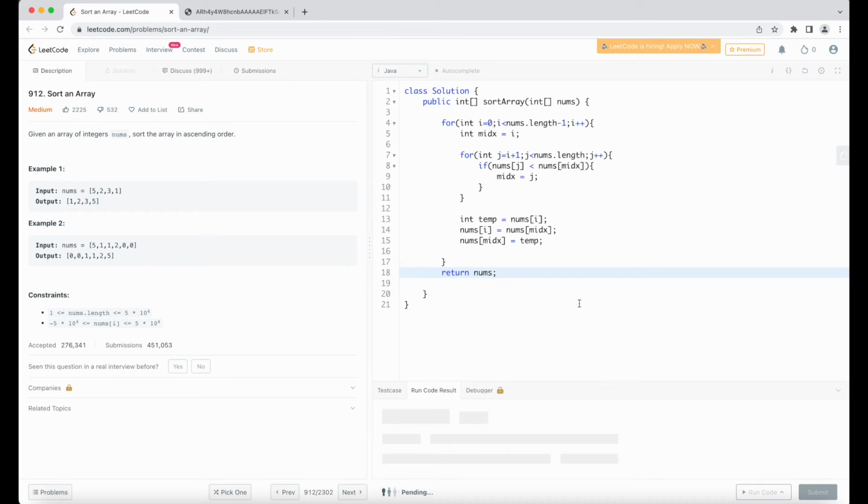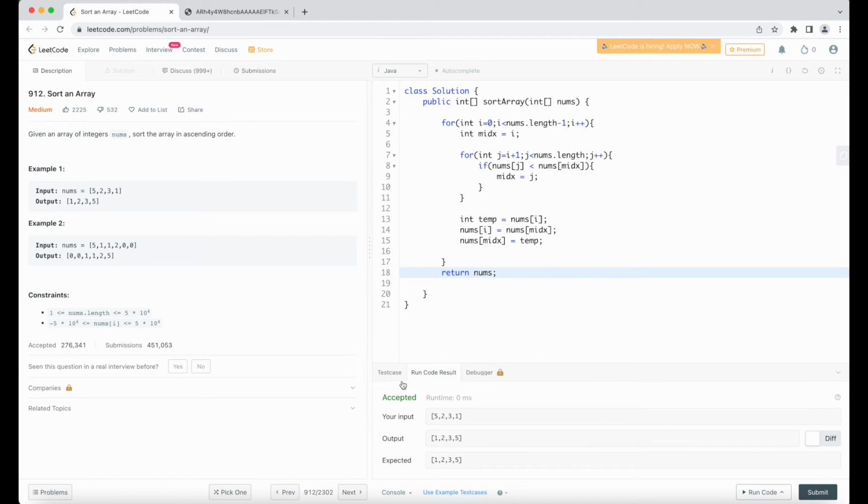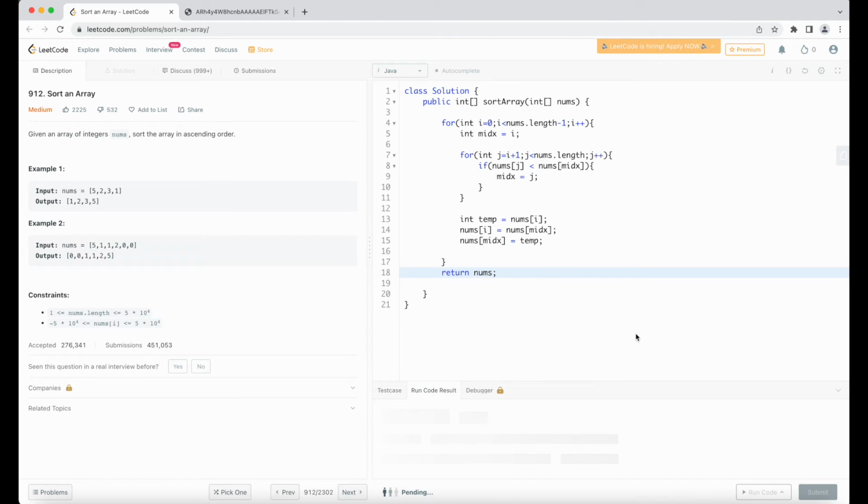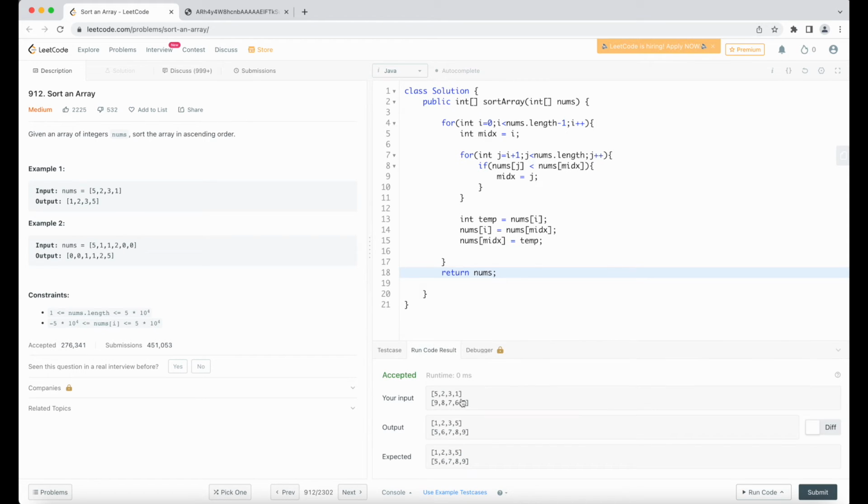Let's verify the code. Yeah, it's working fine. Let's take a test case where the numbers are in descending order: 9, 8, 7, 6, and 5. If we get 5, 6, 7, 8, 9, then it's fine. Yeah, we are getting the expected output 5, 6, 7, 8.